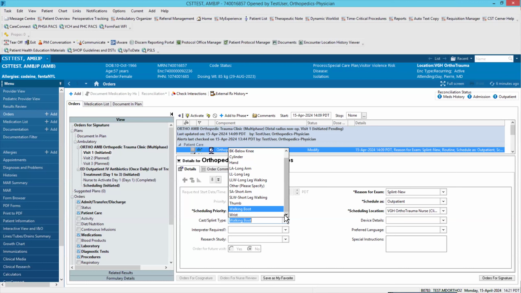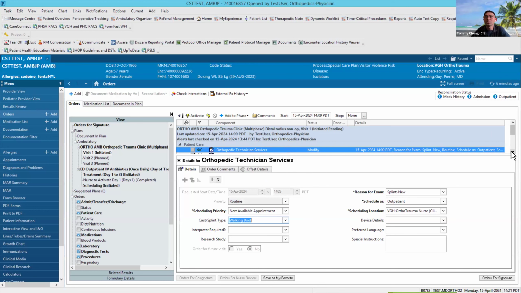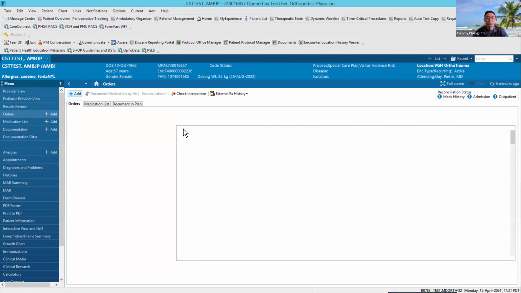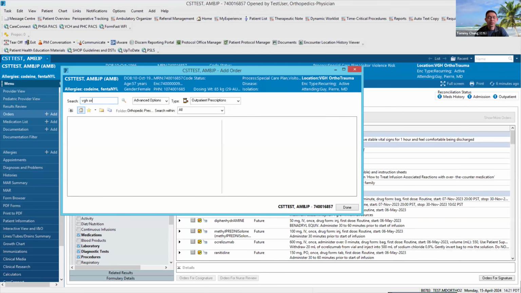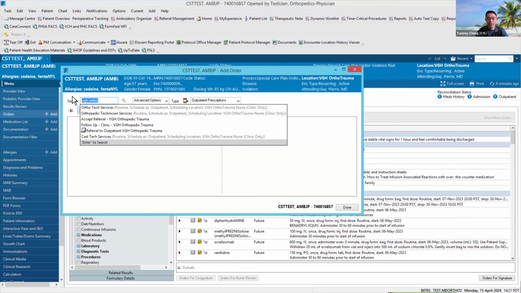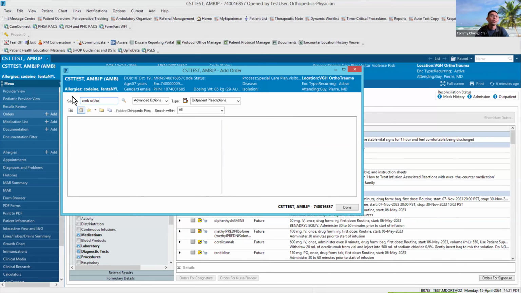Is there any one with dropdowns, Tommy, that you can show as an example? I don't know if I have a dropdown, because that one was already ordered. Let me try another one. I should send you an updated cast and splint list because I just did splints this morning. Oh, sorry, and ortho.